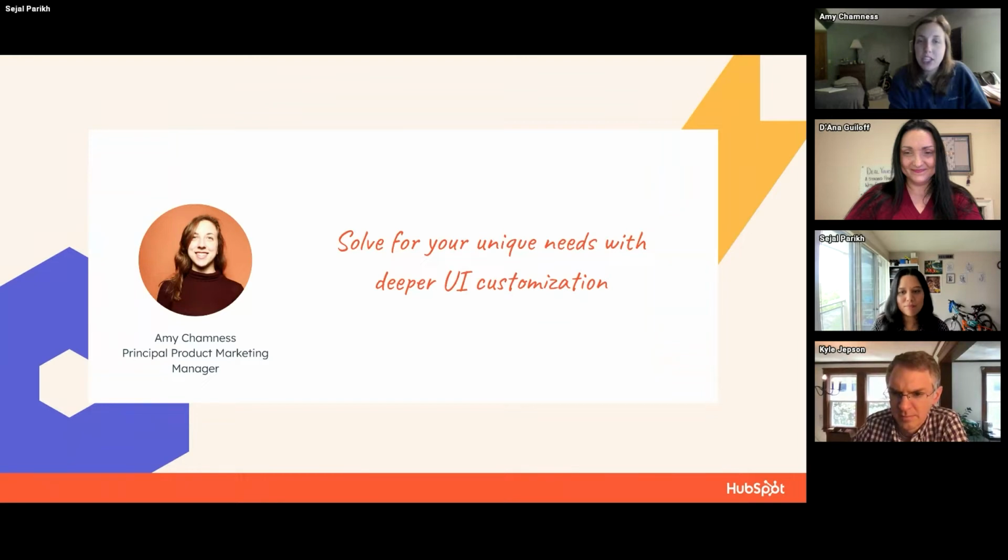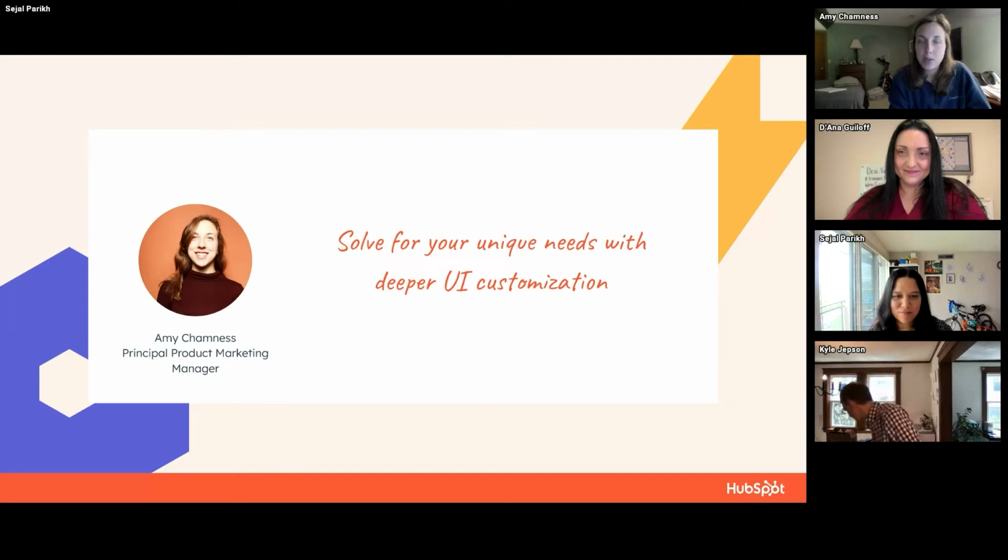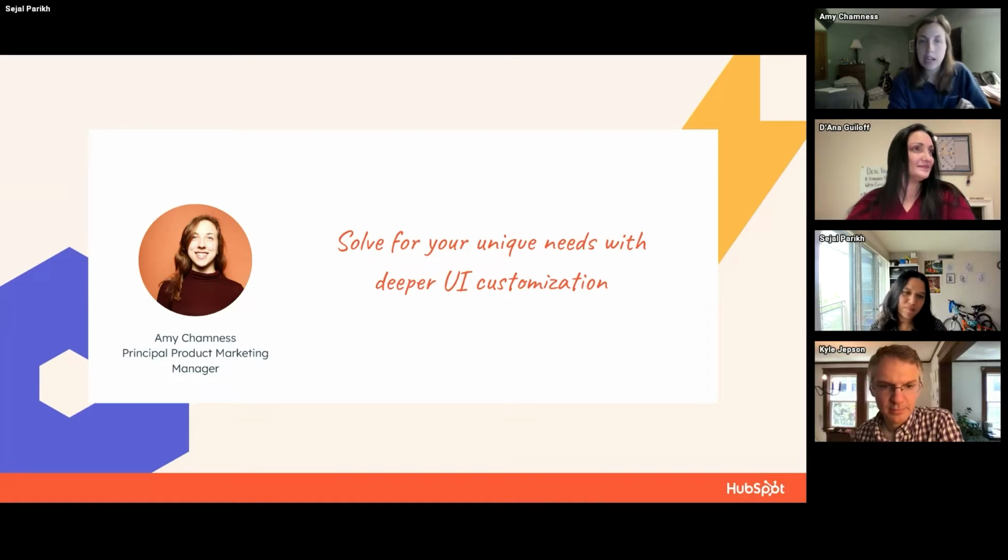So my name is Amy Chamness. I recognize a ton of names in here. I was lucky enough to join a couple of these HUGs last year. But I am a principal product marketing manager here at HubSpot. I support Sejal's team and these tools. And I wanted to talk, as Sejal just noted, about some of the other industry specific or use case specific examples where we could see custom cards coming in handy.